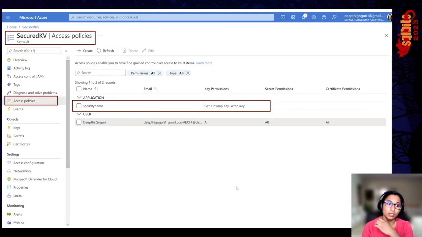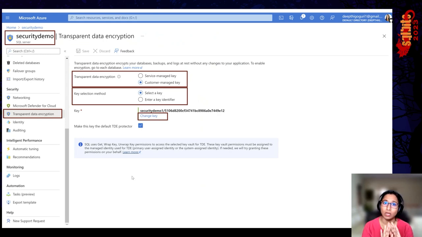Now, underneath the same key vault, if you click on the access policies, you can also give access to the users, like to access the keys, to wrap and unwrap. You can give multiple users the access. It's up to you because you are actually managing everything, right? And now I built the key vault, I built the key, and I have given the users the access as well.